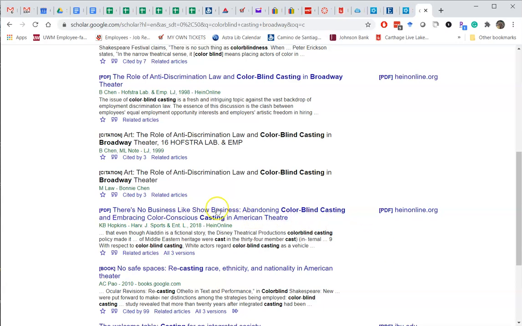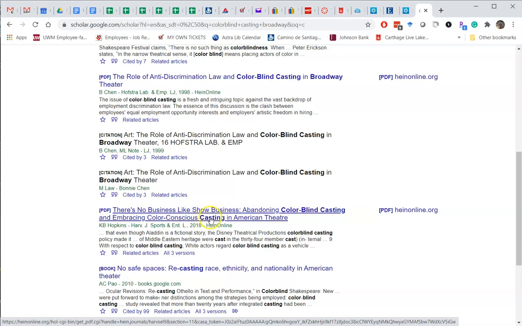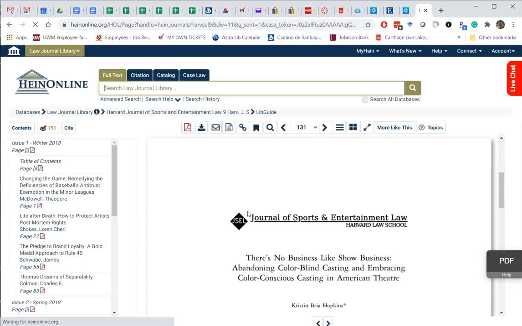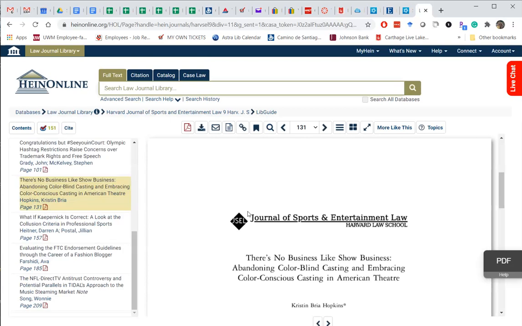Here's also another article called There's No Business Like Show Business, Abandoning Colorblind Casting and Embracing Color Conscious Casting. So maybe that's a keyword that you would want to use. Okay, color conscious casting in American theater. Anything that's got something listed over here on the right is something that, if I clicked on it, should be able to open right up and show me the whole PDF of the whole article for that.